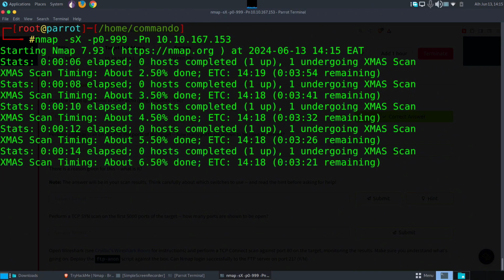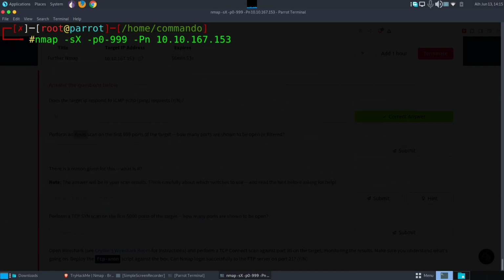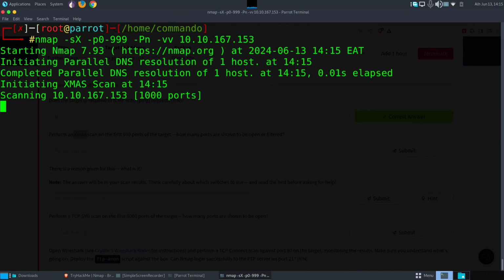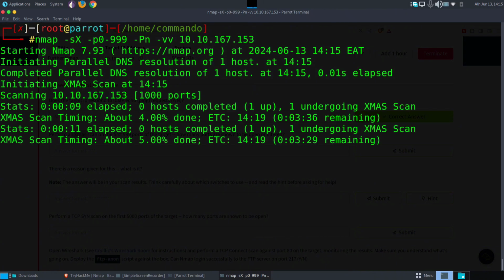So what I'm going to do is stop this scan, and we need to run it in verbosity mode, so we are going to say -vv. It is going to start scanning the entire range from 0 to 999. It's not that bad. So it is 4% done, it is 5% done.